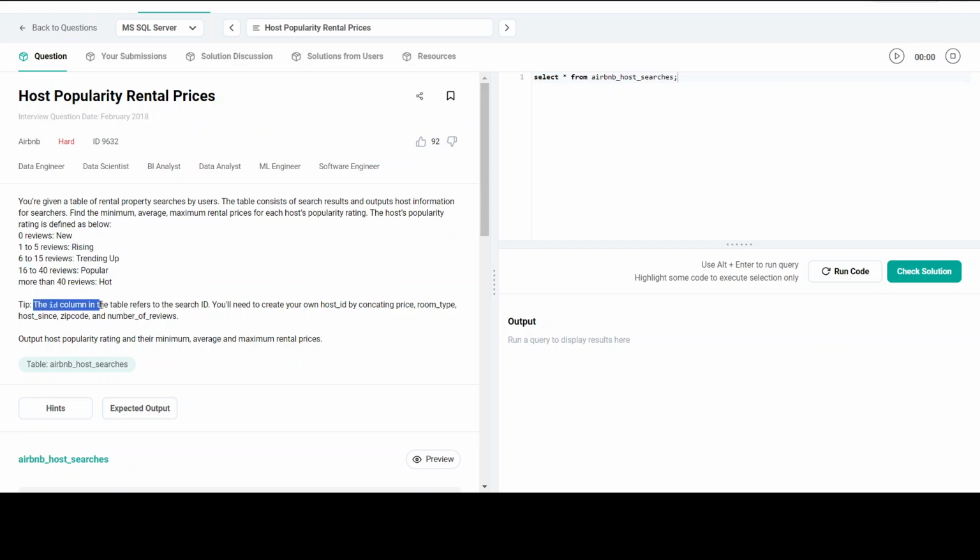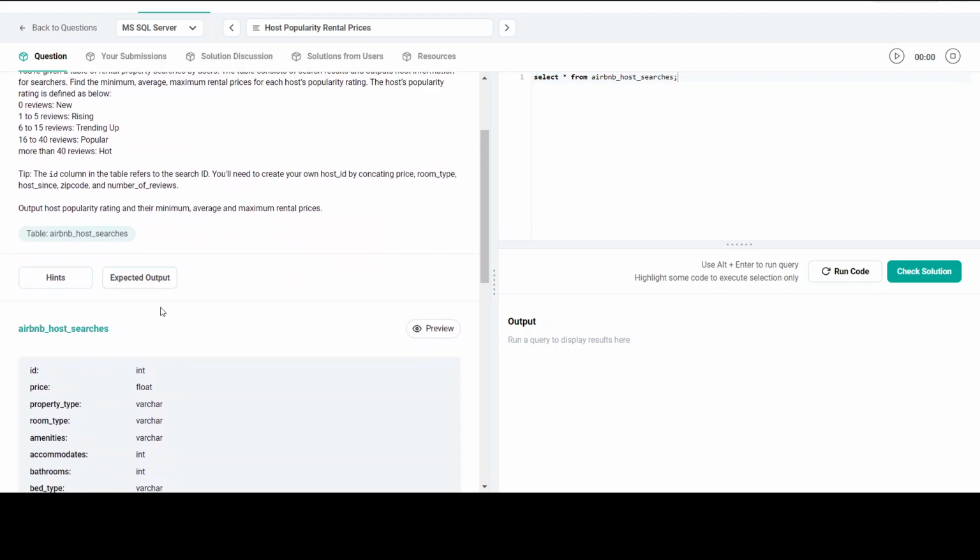And it says the ID column in the table refers to the search ID. So you will need to create your own host ID by concatenating price, room type, host sense, zip code, and number of reviews. And we have to output host popularity rating and then minimum, average, and maximum rental prices. Okay, so for each of these host popularity ratings, we want the min, average, and maximum rental price. Sounds pretty straightforward. So let's take a look at the input data.